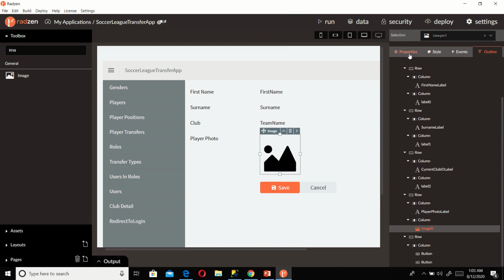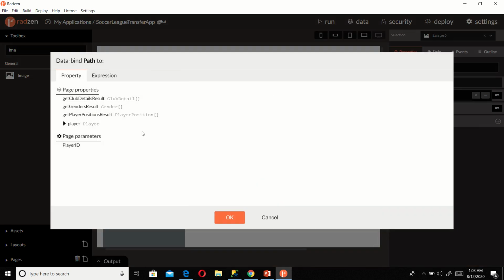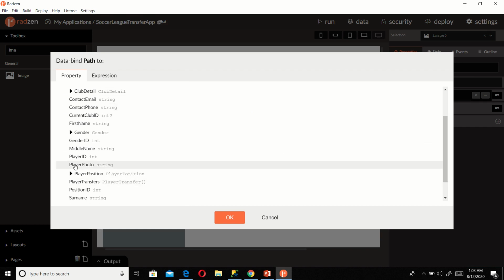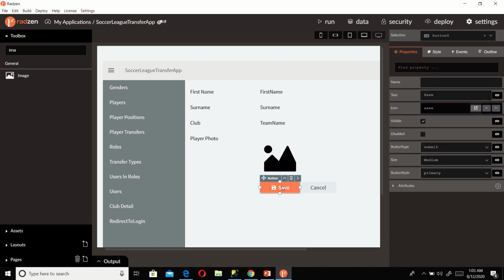Then I go to properties for the image. I will data bind it. I will expand the player property and bind it to the player photo. Player photo. Then I come here, I'll change the text to delete player. Change the icon to close icon.